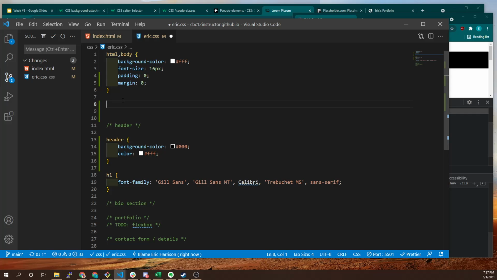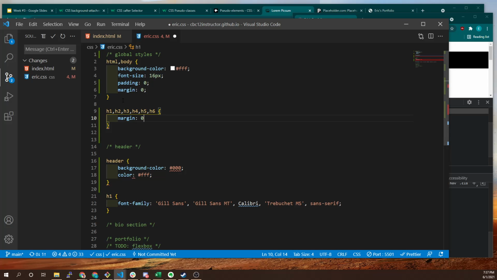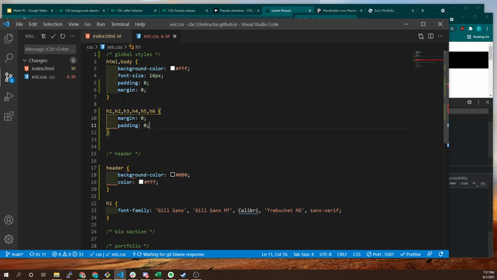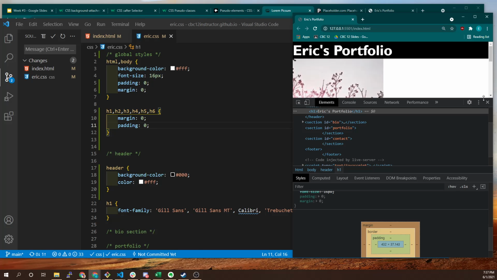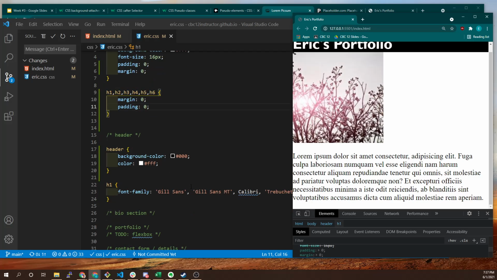And I'd probably put that as a comment above all these, right? So I'd say global styles, and I'm going to come in here and say H1, H2, H3, H4, H5, H6, right? We don't want any margin or padding on those either. I'm going to be in charge of how my website looks. Great, so I've got that. Goes from black to white, good.